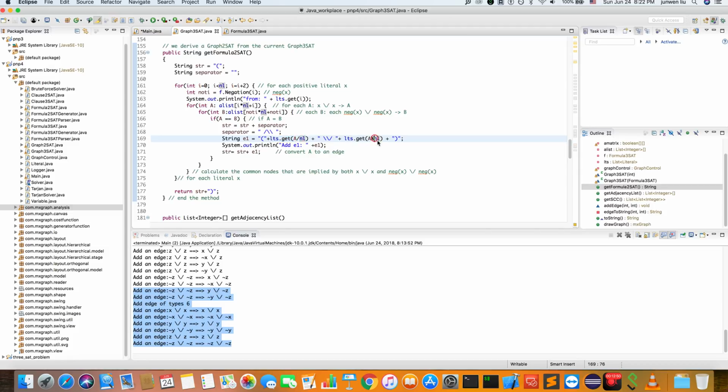Based on the divide and modulo function that we just talked about, to reversely get back the literals by the index, we find the literal combination that the nodes represent, and we return a string as the 2SAT formula. So basically this method returns a 2SAT formula based on the 3SAT graph.